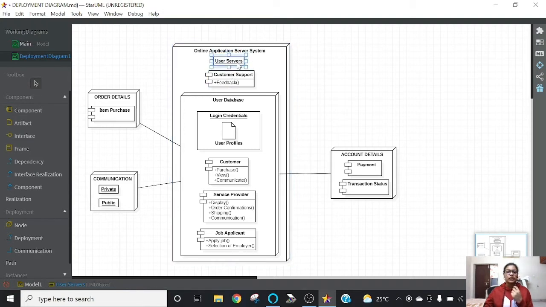This is called an object. This object defines what kind of server it is going to take, so it provides the user server and also customer support. It is directly connected with this main node, so I have given these components inside this main node. Inside this main node, I have given another node, which is the user database. In this user database, it is going to have login credentials and a customer component, service provider component, and job applicant component. Let me explain this.